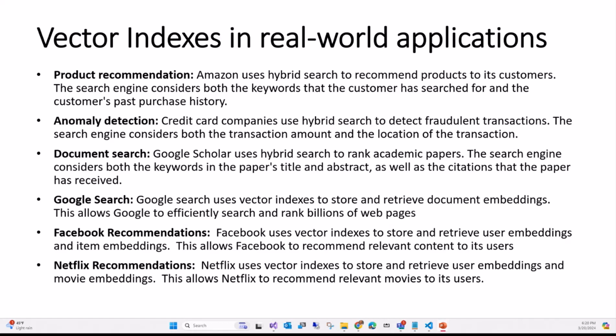Anomaly detection, and document search is a great one. You look for something within the document repository. If you do a keyword search, it may not yield an accurate result, but semantic search will give you accurate results. Vector index search is nothing but semantic search. Google search engine has used vector search for a long time. Facebook recommendation, Netflix recommendation: if you go to any recommendation engine, they all use vector search. It is impossible to do a keyword-based recommendation.